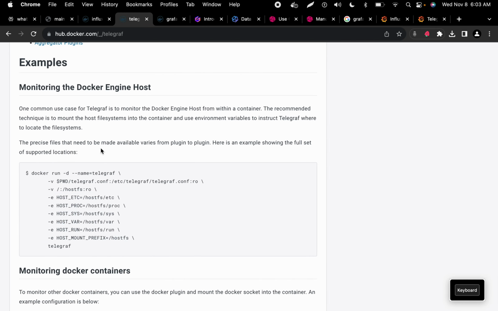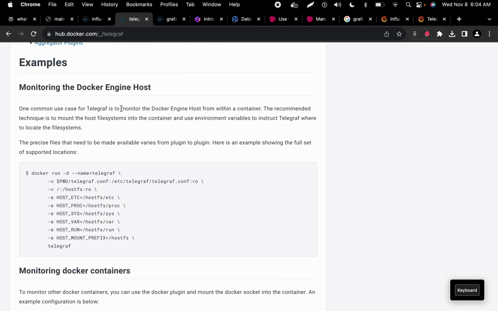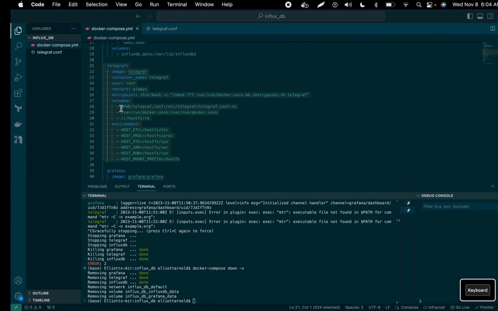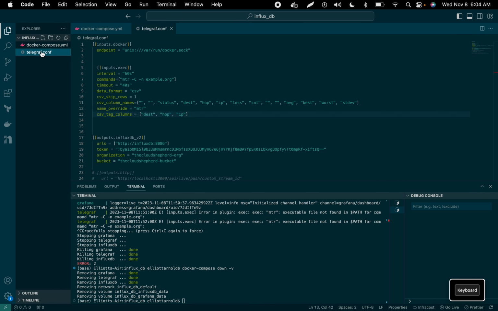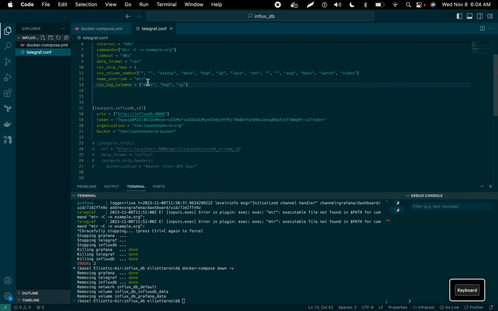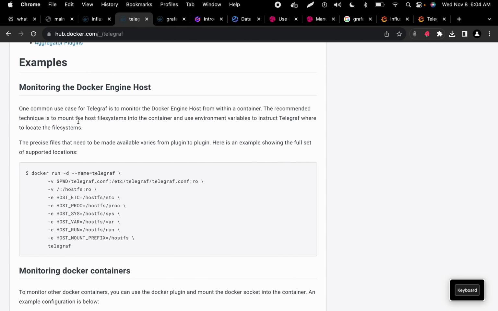That's how we got this right here. This is just going to allow us to monitor the Docker engine host, the performance of Docker running on my machine. And it's going to be using what's known as a telegraf.conf. We also need to use this telegraf.conf to set that up. Let's get into it now.